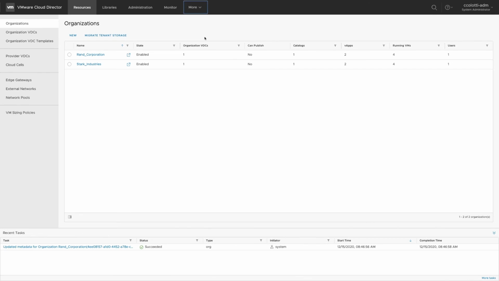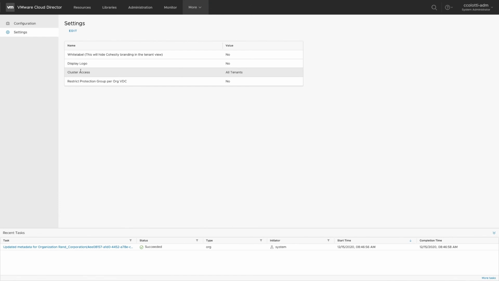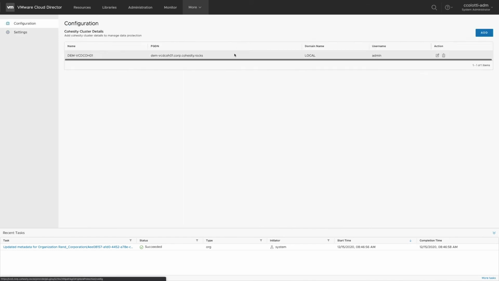Once we go here and we look at data protection, this is where we can see our clusters that are attached, and we can certainly have multiple clusters. We can add another one. We can edit the details of this one. And the clusters that we have would all show up here. And then we can go to our settings and we can see that we can restrict groups. We can allow the tenants to have cluster access. We can white label it and a couple other things.